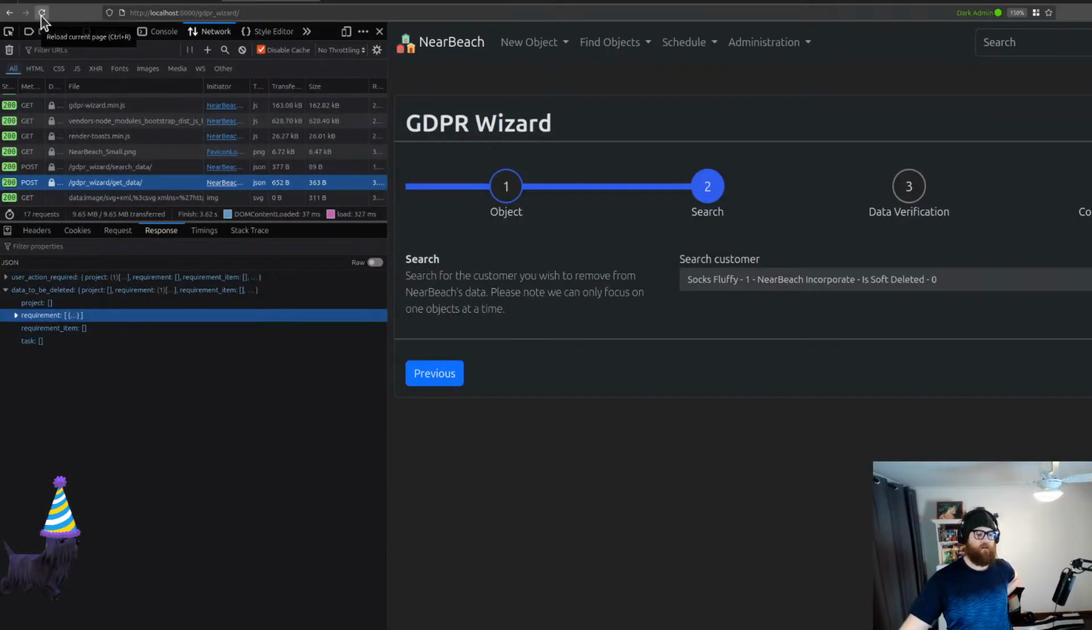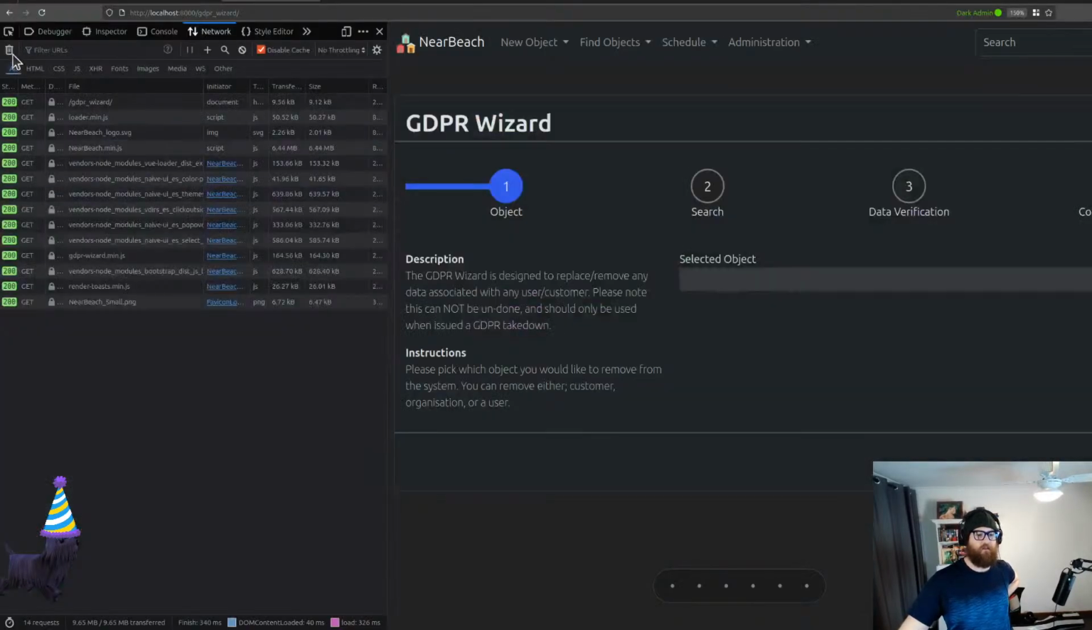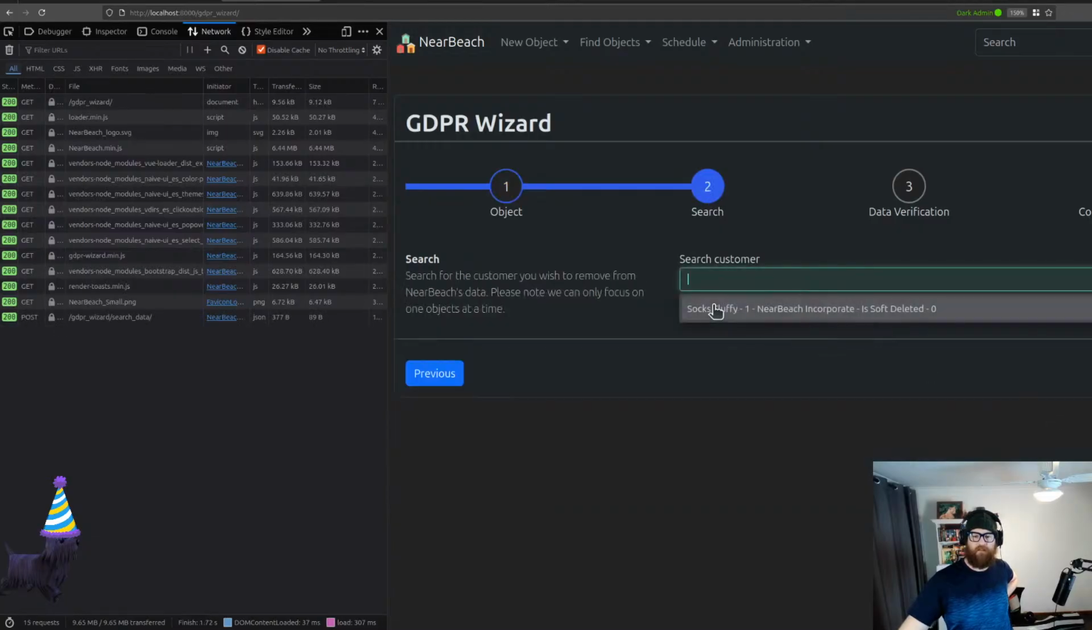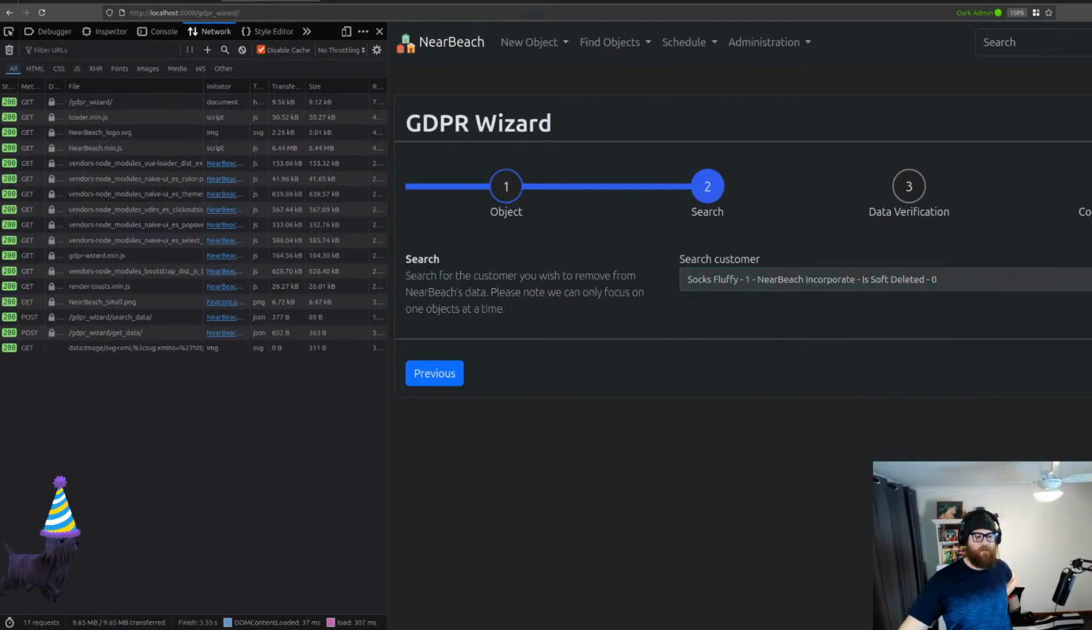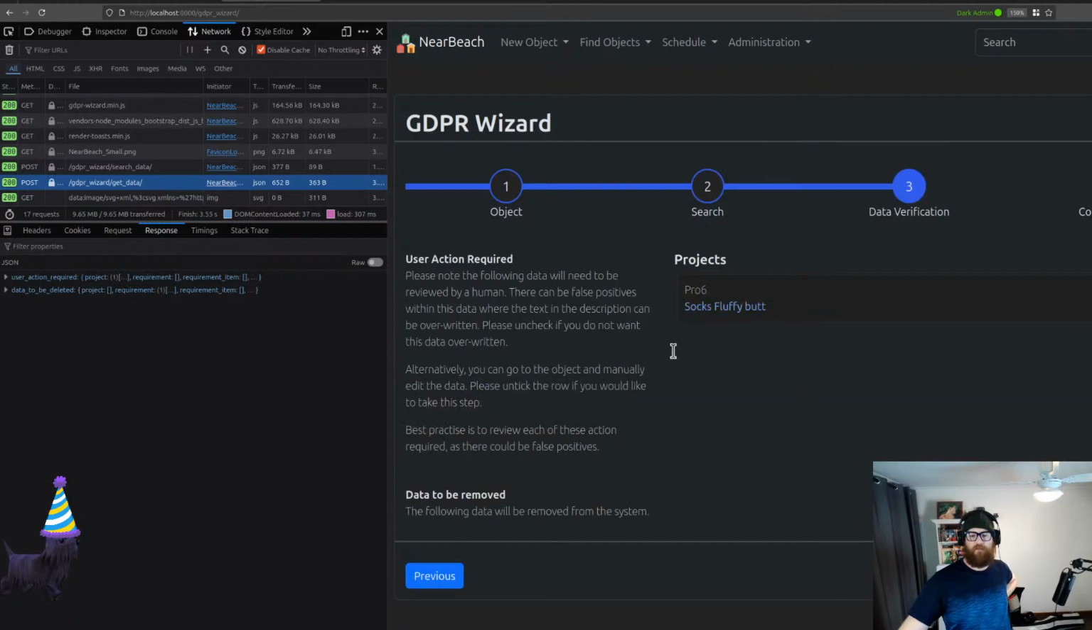So we're just going to wait a little while. We're going to hit refresh. This should not take very long to actually build. We're going to hit refresh, hit customer, hit next, and hit socks fluffy butt. So we don't have a problem with it. As you see, everything comes through. We still get this coming through.